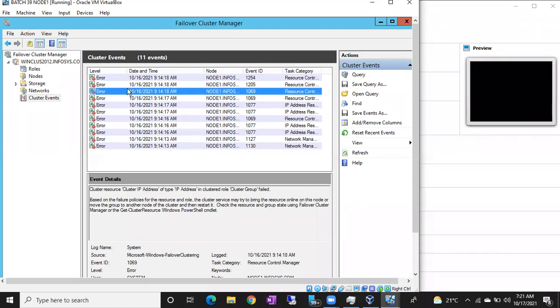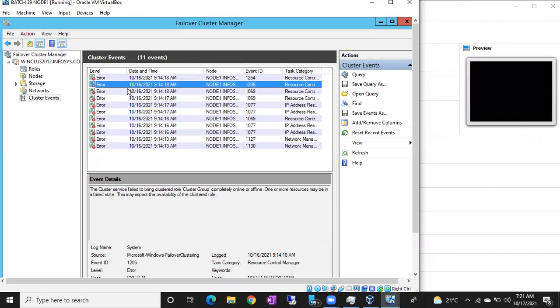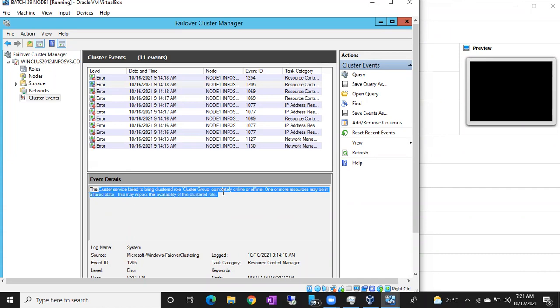So in this way you can find out what errors are there. The cluster service failed to bring the cluster role completely online or offline. One or more resources may be in a failed state.